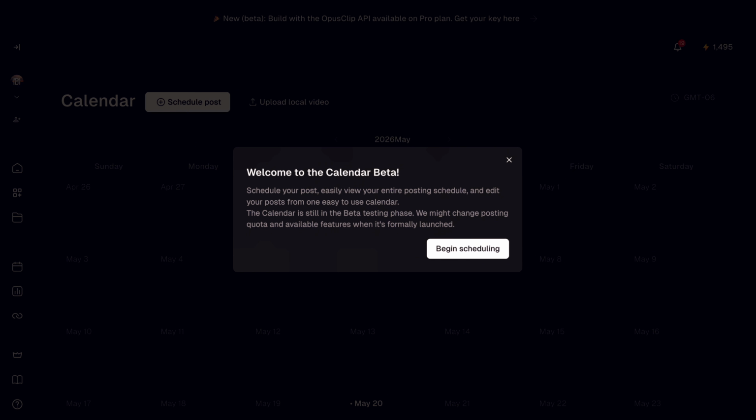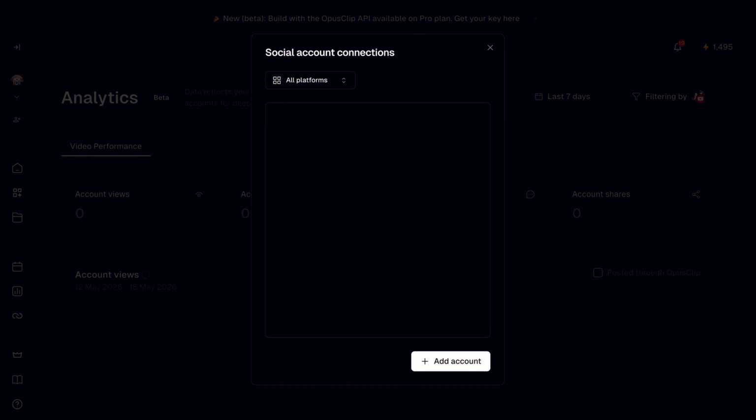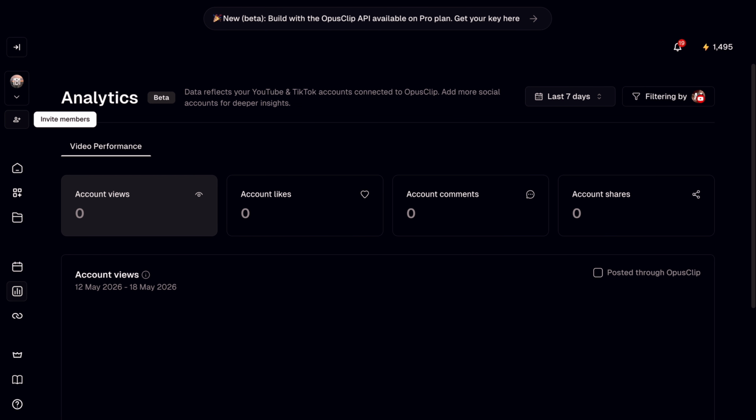You can schedule posts by using the calendar feature. You can view the success of your posts in analytics. You can connect your social platforms on here. You can also invite members if you want other people to have access to Opus Clip.